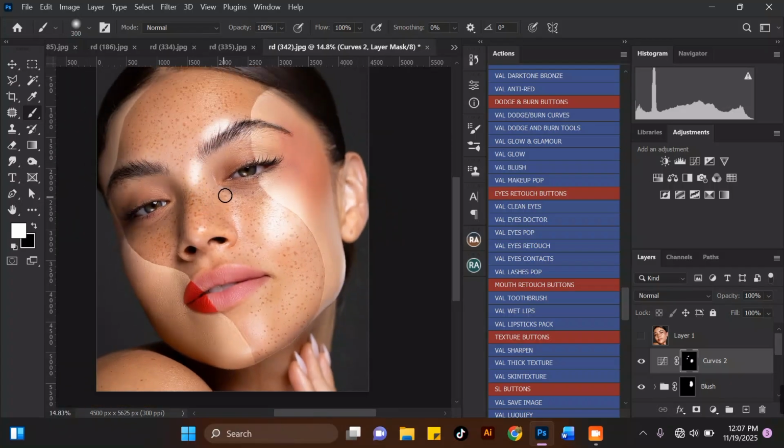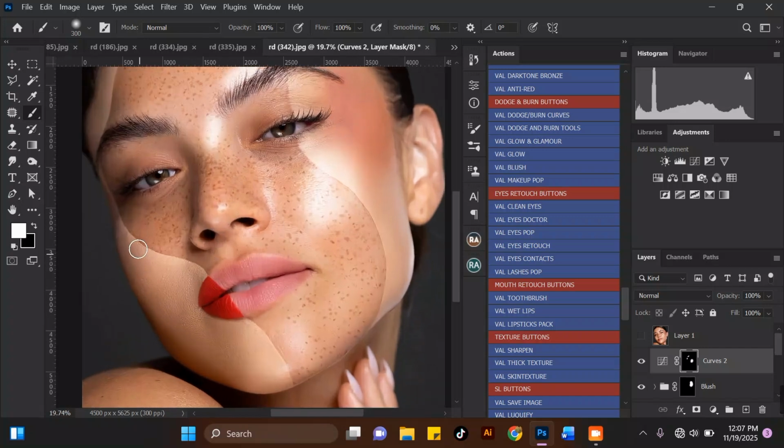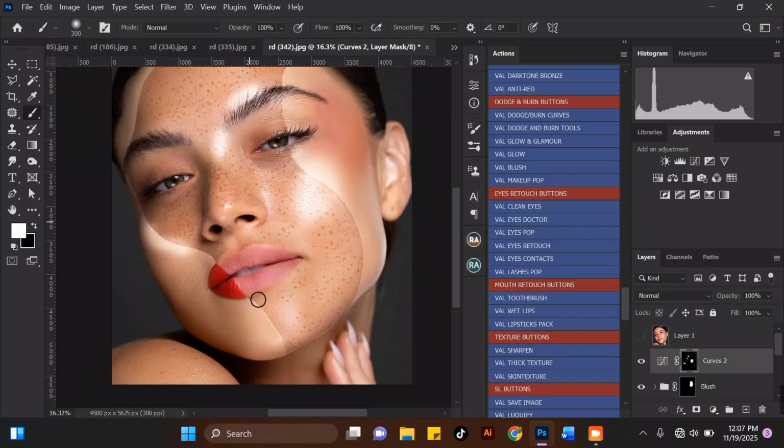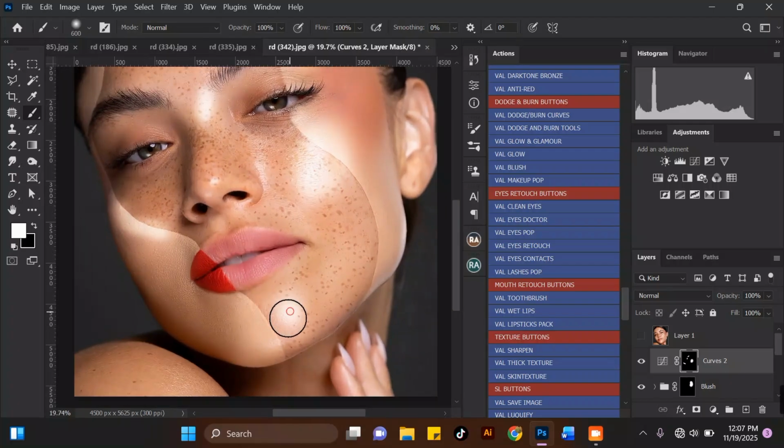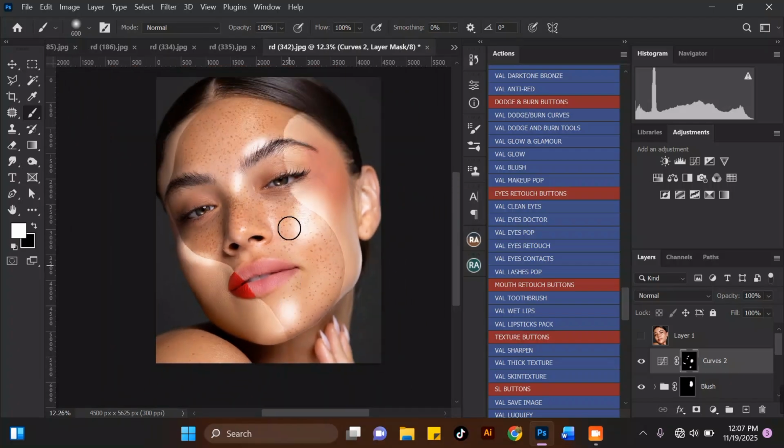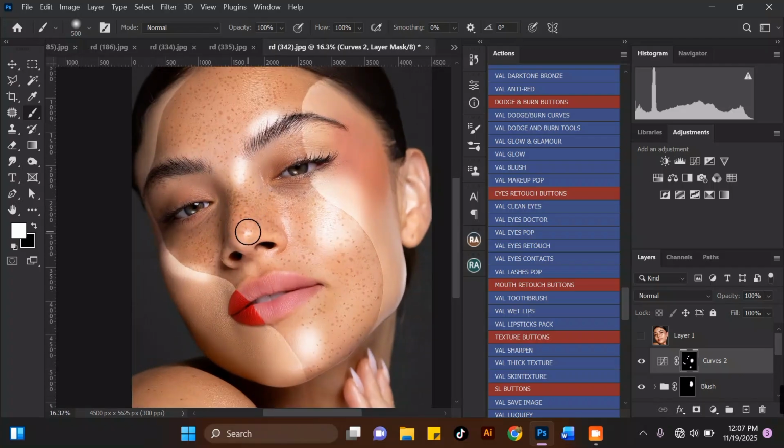Remember, there are many ways to do this. You can also use dodge and burn, okay? But I'm using this method for the sake of this tutorial. So all the places that I need highlights on, that's where I will paint. As you can see, it's looking so harsh, but don't worry, we're going to fix it.